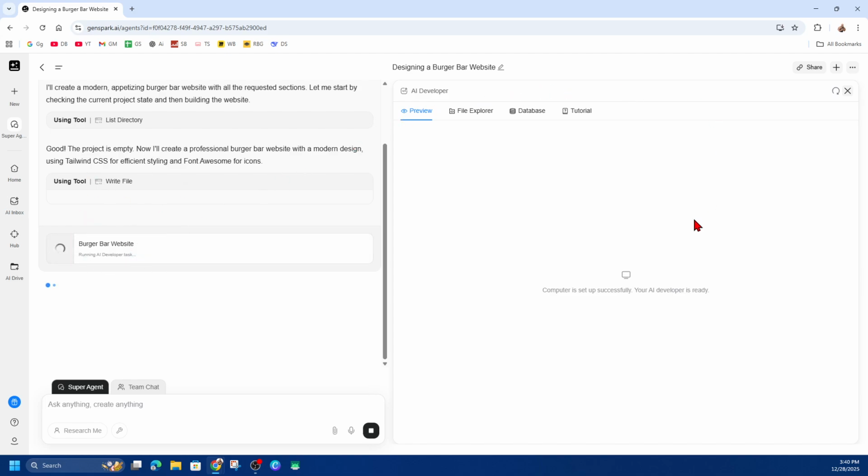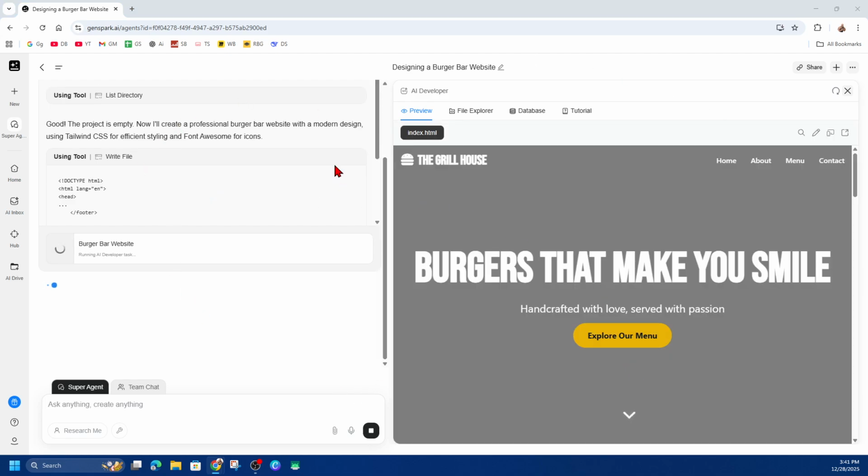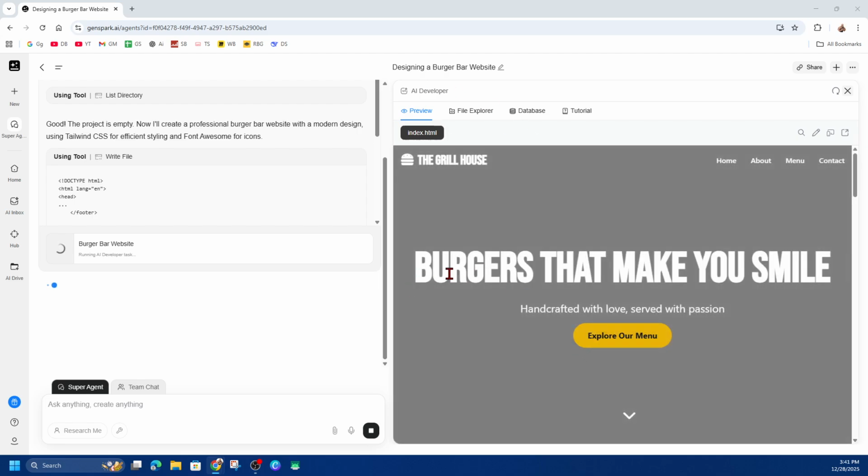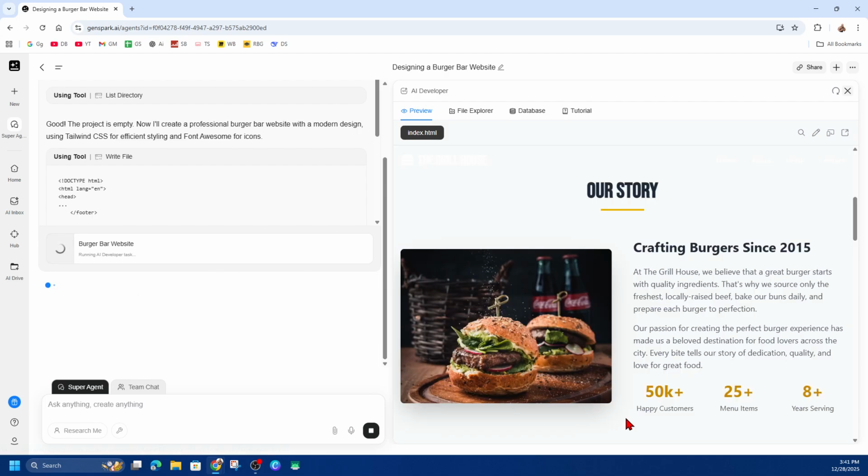And on the right, you can see the preview of how your website is going to look as well. Okay, so it's still developing here, but we can go through the preview. So it's just refreshed here. So it says here, burgers that make you smile. We can fully customize all of this too. So this is just a quick demonstration how we can create a simple website.